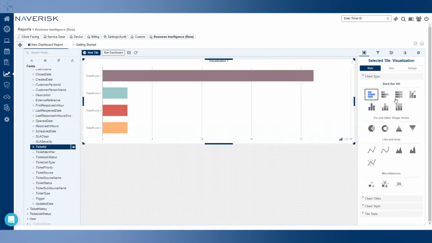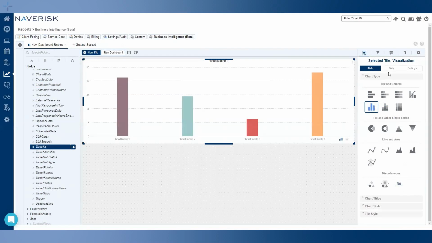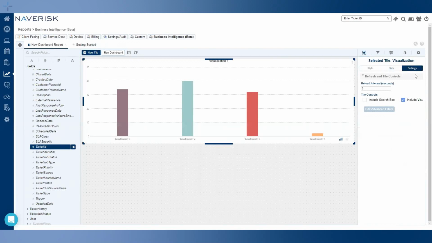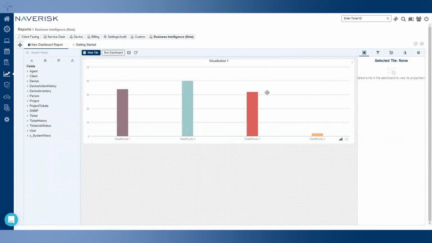Now over on the right-hand side, this is where we can once again modify that chart type if we'd like, or potentially go into our data to modify some of the data labels or data values that we're displaying as well. We'll have some aesthetic options in the style, and then we can use settings to modify things like our reload interval, potentially include the search box if we'd like. So we've added this simple visualization.